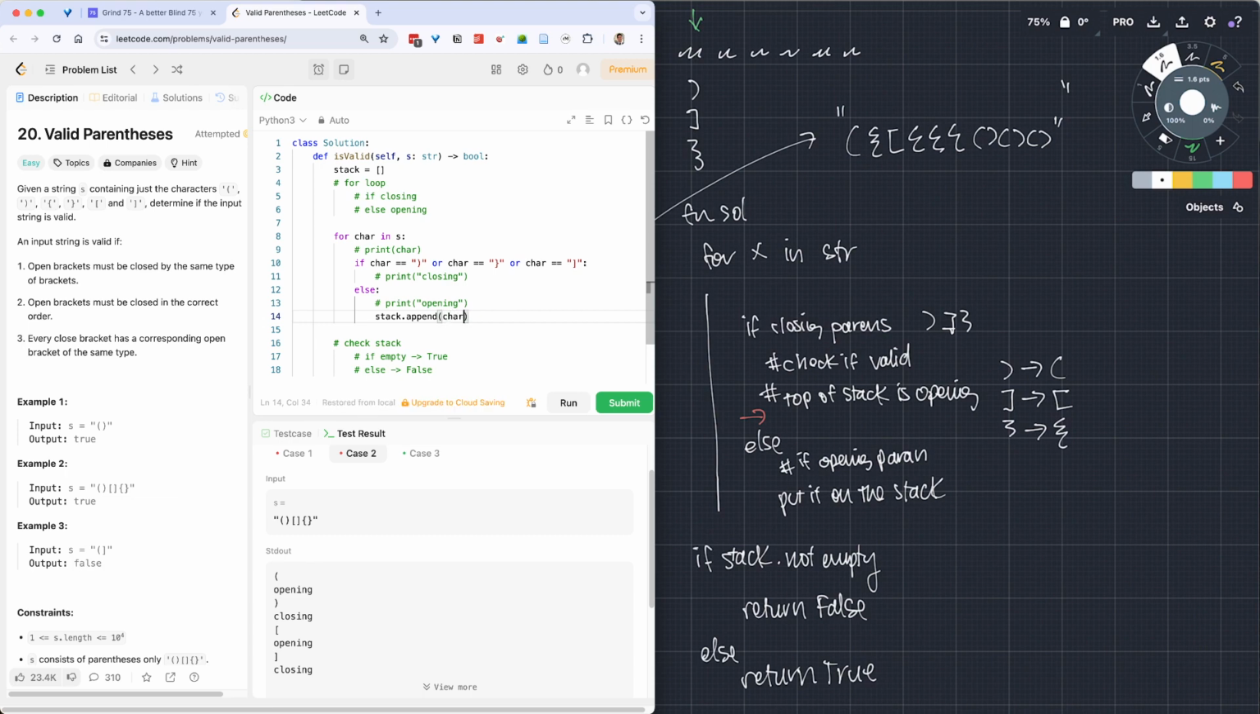Perfectly reasonable. And if it's closing, we actually want to look at the last character in the stack. Now, if it's closing and the stack is empty, it's actually a big problem, right? So we can go ahead and check that right now. The length of the stack equals 0. Let's just return false. Early termination of the whole function, right?